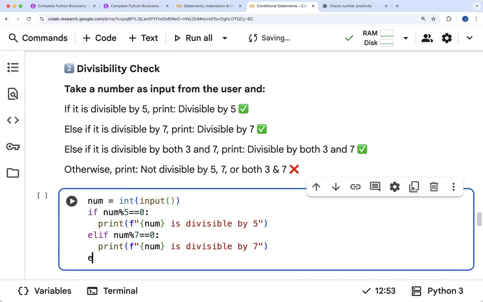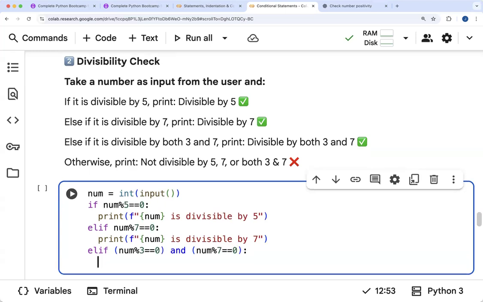There is one more condition, Elif. What if number is divisible by both 3 and 7? So if number modulo 3 is equal to 0, both, right? So you have to use and number modulo 7 is equal to 0, then what it has to print? It has to print number is divisible by both 3 and 7.